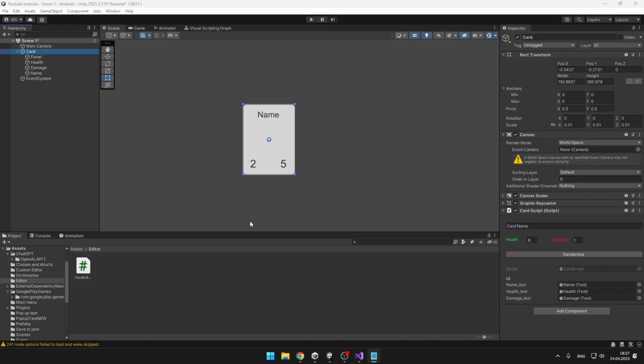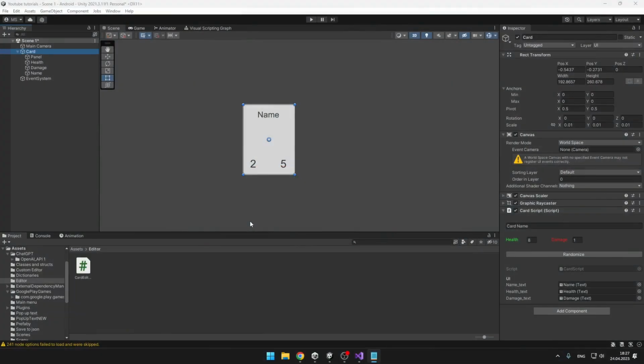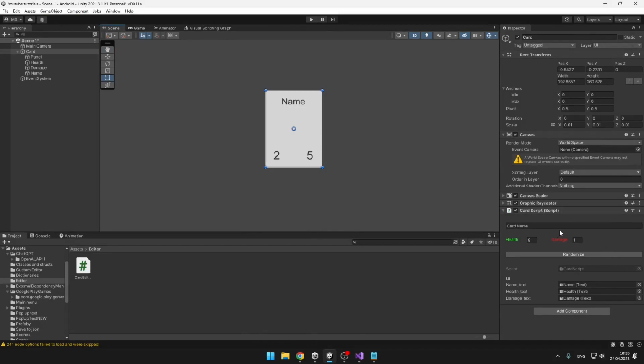Are you using custom editors in your Unity projects? If not, I will show you for what it can be useful and how to create one. The custom editors allow you to customize the properties in the inspector a lot more, as you can see here.